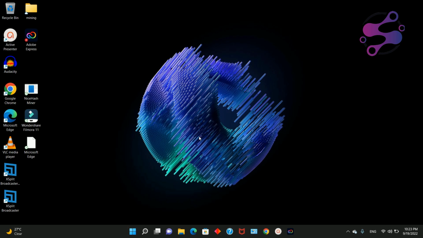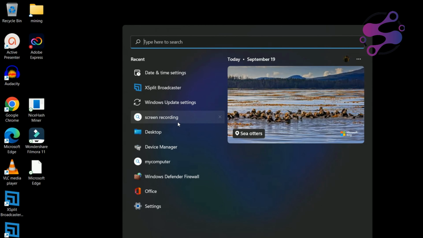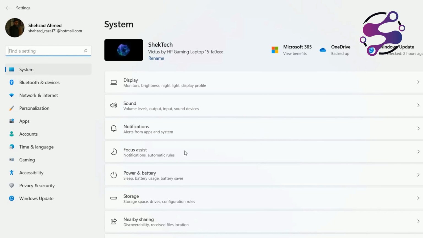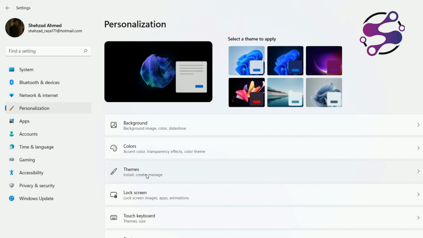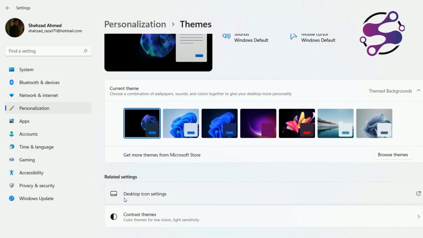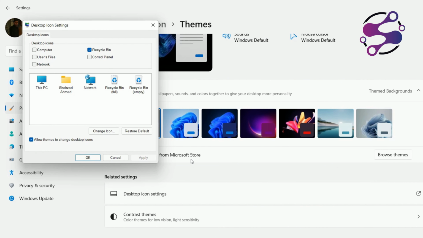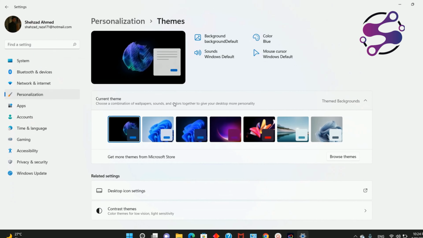Okay guys, so now if you go to settings, personalize, go to the themes, and here as you can see, this is the desktop icon settings. It's under the related settings. Click on the desktop icon settings. Here as you can see, you have your computer, user files, network, and also the control panel. Select the options which are required for you. Apply, OK, fine.